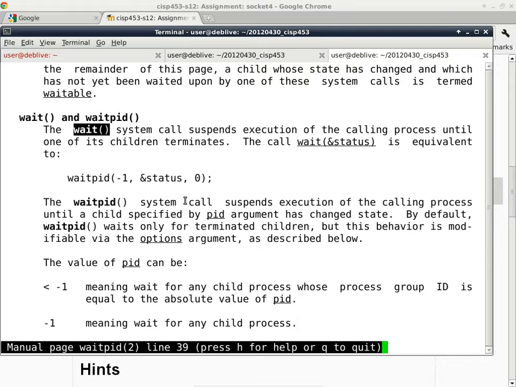The waitpid system call suspends execution of the calling process until the child specified by the PID argument has changed state. By default, waitpid waits only for terminated children, and that's fine with us, okay? Because we are only waiting for a child process that has terminated. But this behavior is modifiable using the options argument as described below.